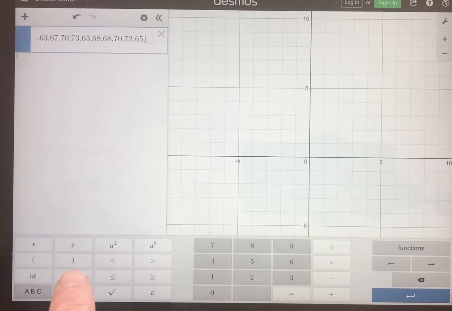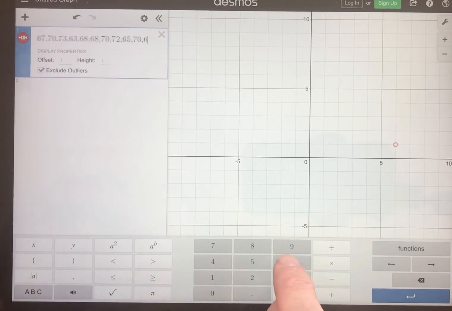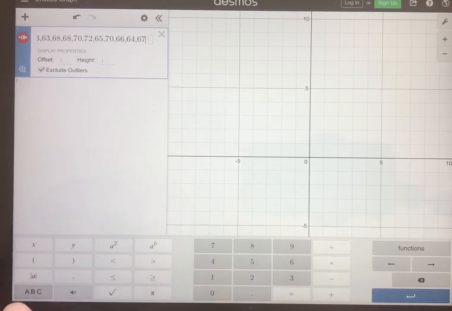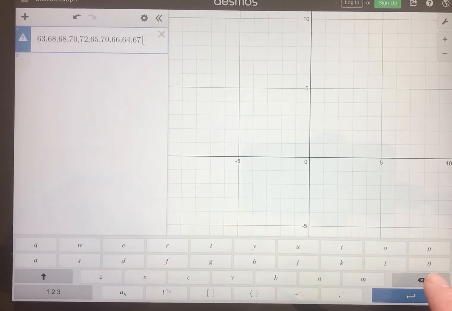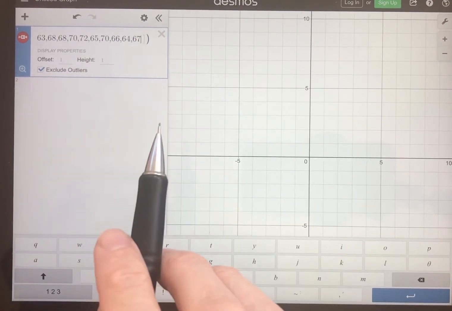Okay, 65, 70, 66, 64, and finally 67. And I can go back and I can close up that parenthesis. Whoops, it's telling me I can't do that. I'll just leave it there. Looks like I'm good.